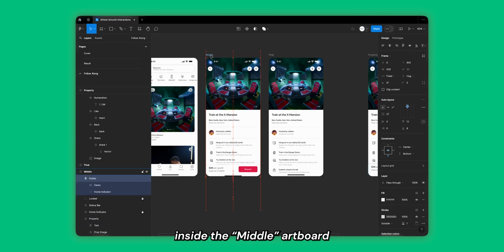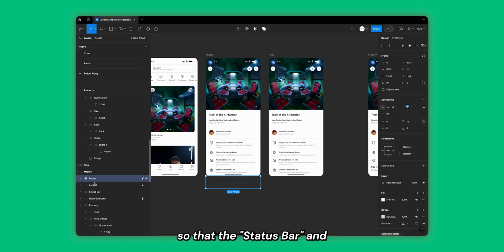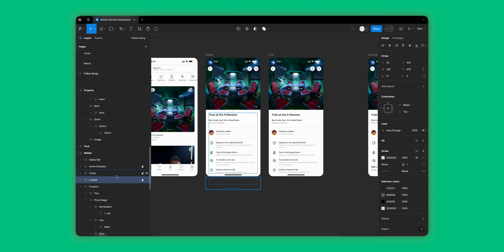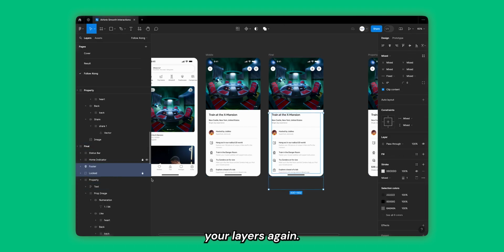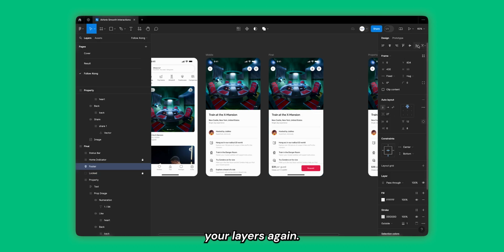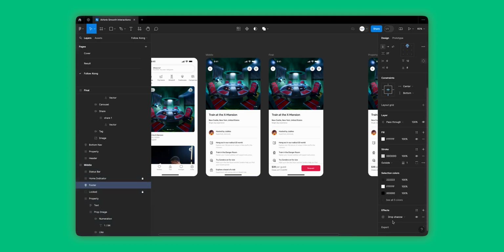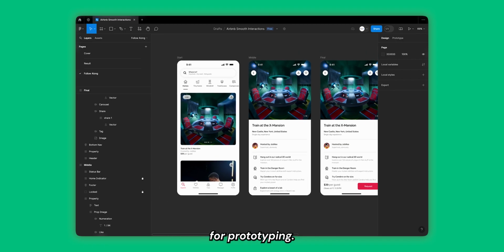Paste the footer inside the middle artboard and push it out of view. Make sure that your layers are ordered so that the status bar and home indicator are on top. Paste the footer inside the final artboard as well and reorder your layers again. We can also add a layer blur to our footer in the middle artboard. Great, after a lot of setup, our artboards are finally ready for prototyping.